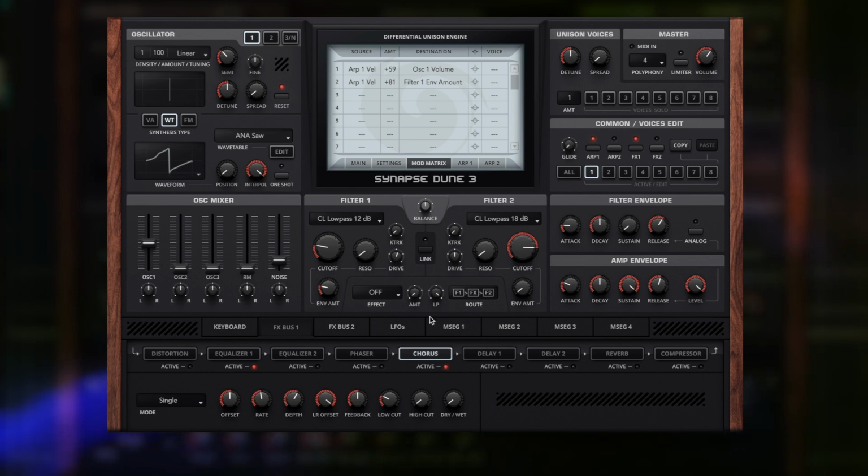So we can add this onto any parameter within DUNE, and for this particular sound design, we're going to add it onto chorus.